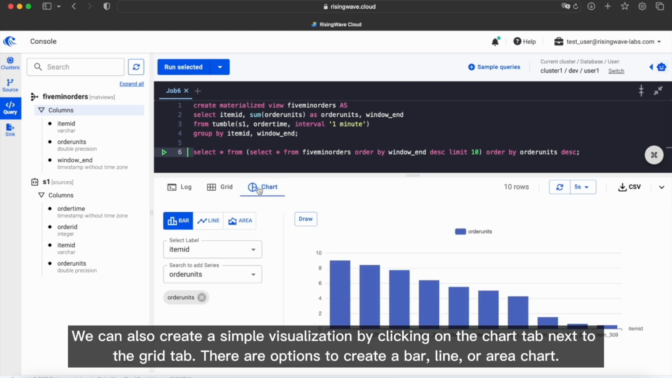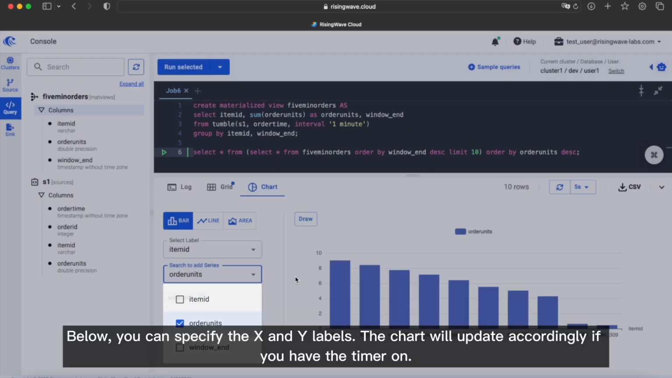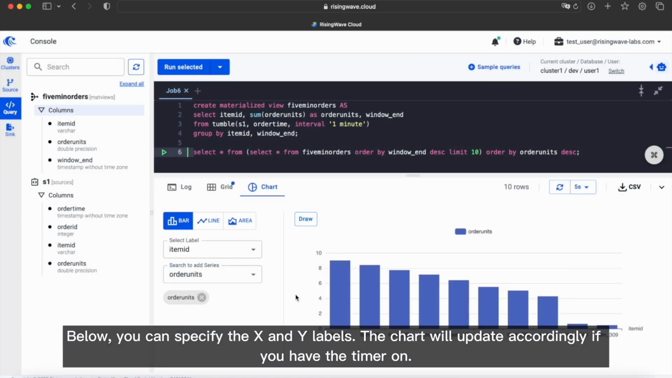We can also create simple visualizations by clicking on the Chart tab next to the Grid tab. There are options to create a bar, line, or area chart. Below, you can specify the X and Y labels. The chart will update accordingly if you have the timer on.